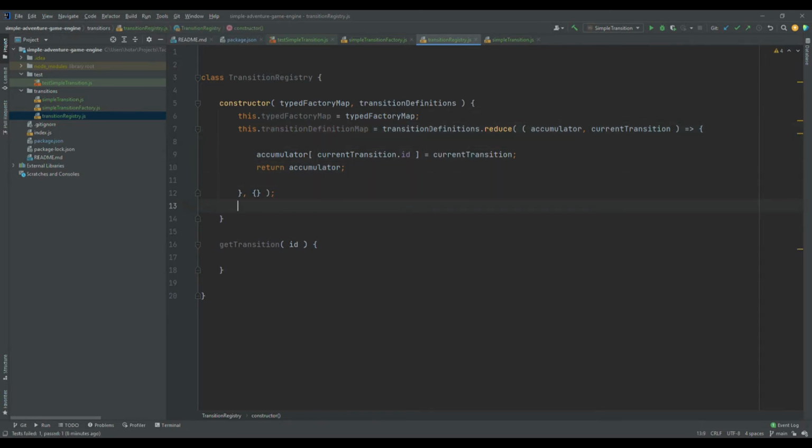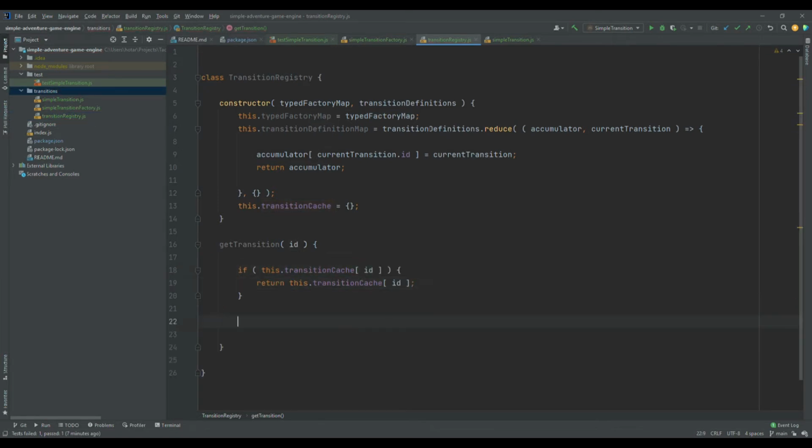And then we're also going to maintain a cache of instantiated transitions. So now what we can do is say, okay, if I'm going to get a transition by ID, if something's in the transition cache, we're just going to return it. If there isn't something in the transition cache for the ID, then we need to create it. To create it, we want to find if we have a factory of an appropriate type. If we do, we're going to use that factory to create the transition, and then we'll cache it and return it.